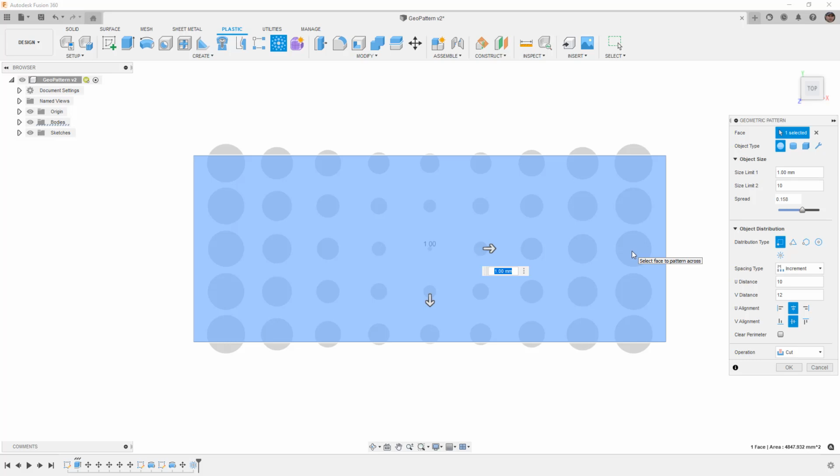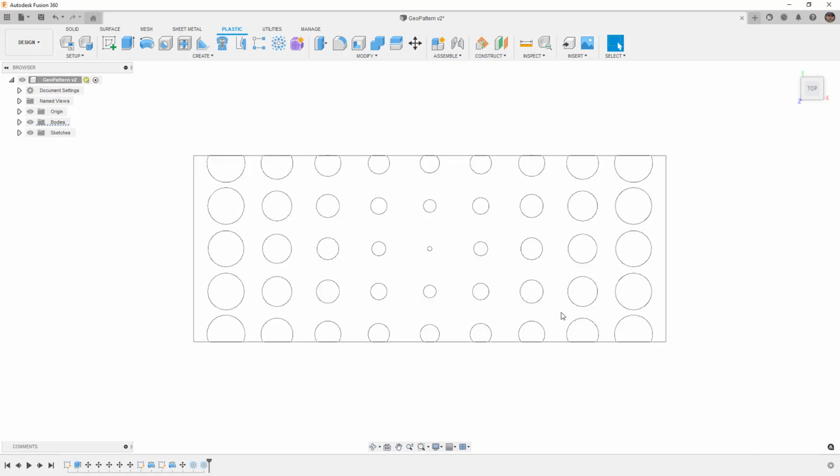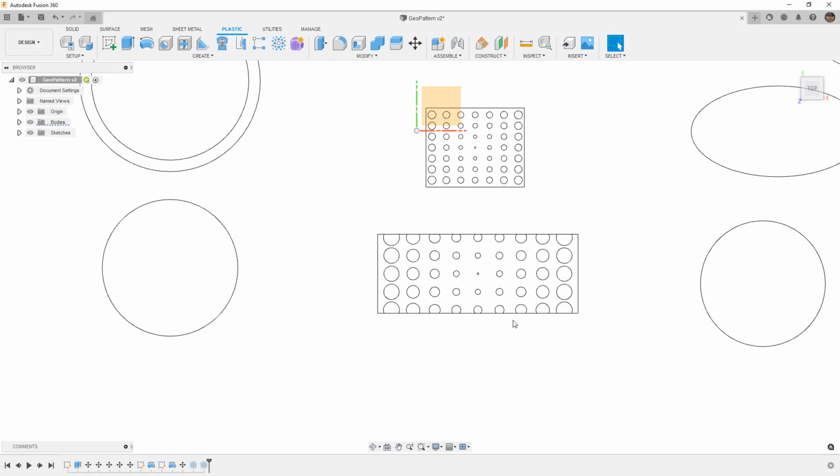I would love to see it be able to change based on the size limit and the spread that you're using. So because we've got these smaller objects right here in the center, I would love these patterns to be a little bit closer, which would end up causing more of an arc shape here. So again, that's just my initial impression of that, what I would like to see.